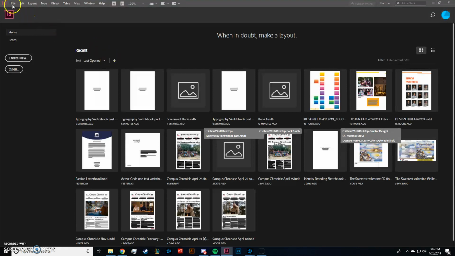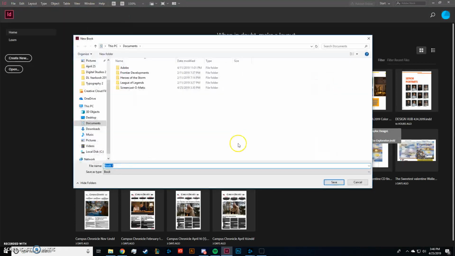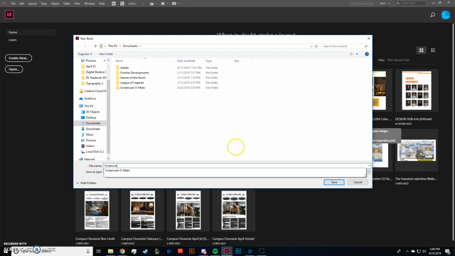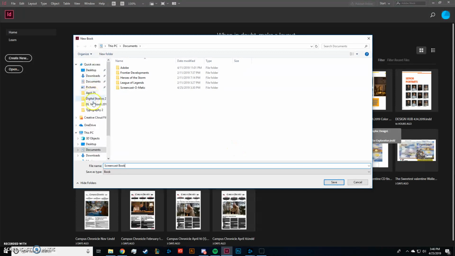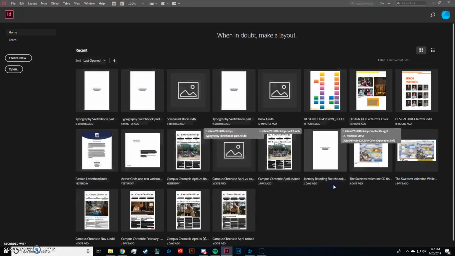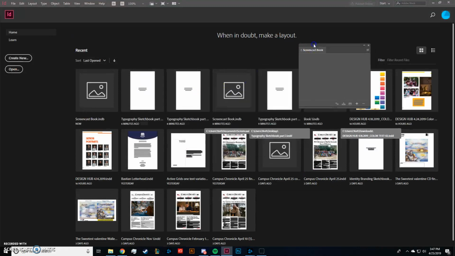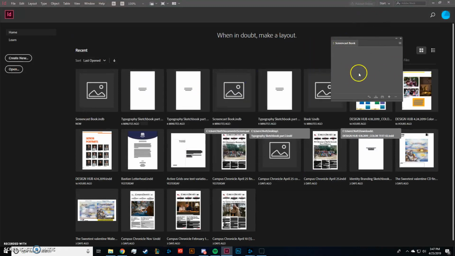So to make a book, first you go to File, New, Book. Let's save it as Screencast book, on the desktop. You see that creates this little dialog box here. This is essentially where your book exists, and it will keep track of where all of your InDesign documents are in one nice little box.